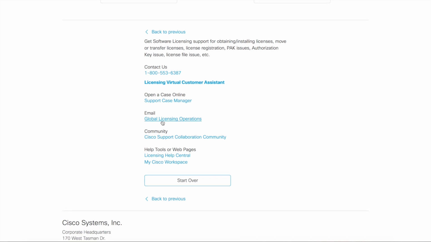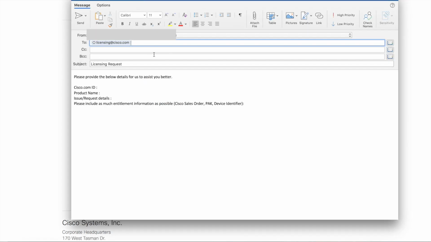The next option is the Global Licensing Operations email alias. I'll show you this. This is actually my preferred way. If you open up an email, you'll see your email is kind of built out for you, or at least the template is. So licensing@cisco.com puts a subject, and then it has to provide some details.